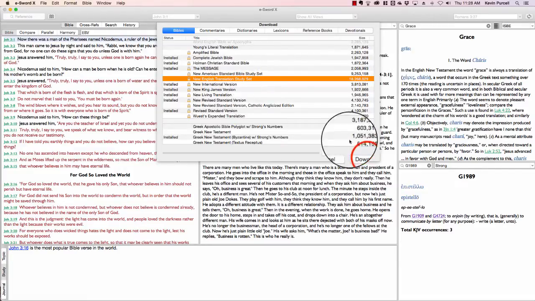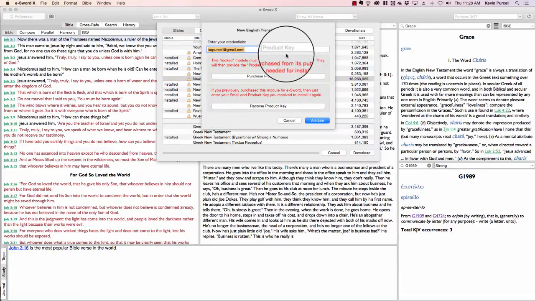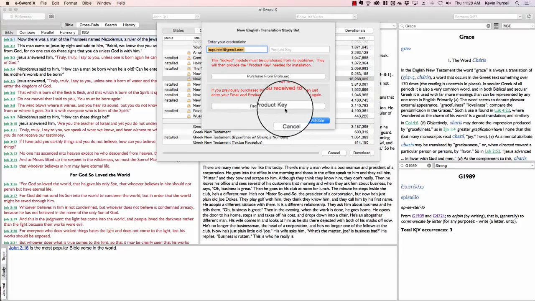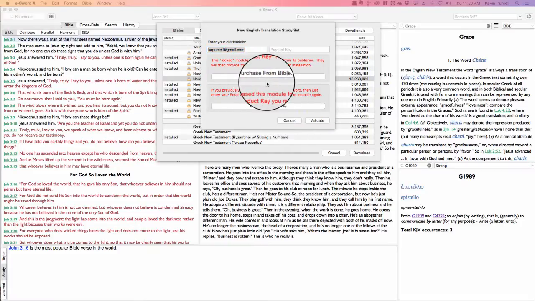Another one is the New English. So let's go to Bible.org, to see if you're interested in buying that. Notice it's $20.